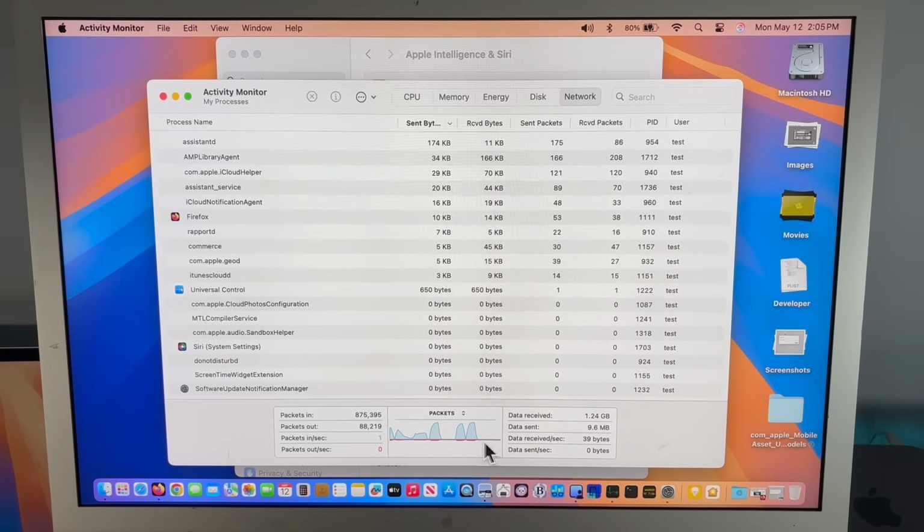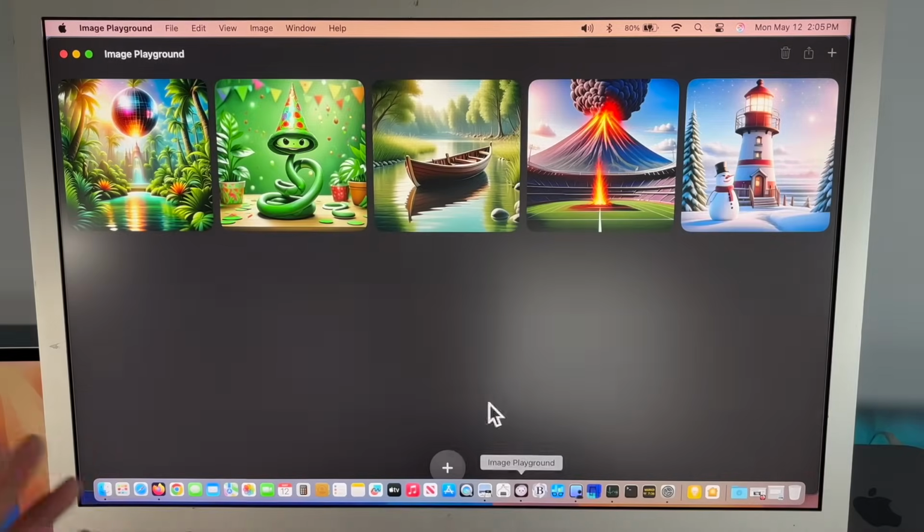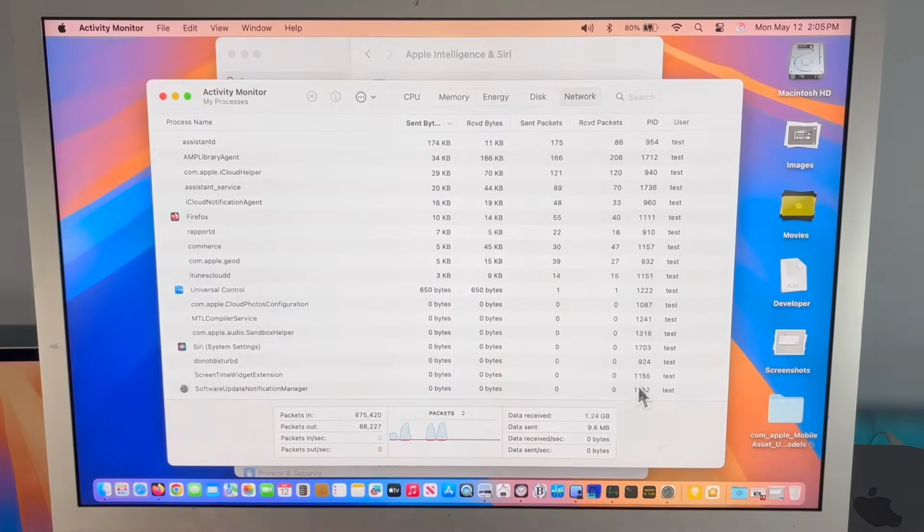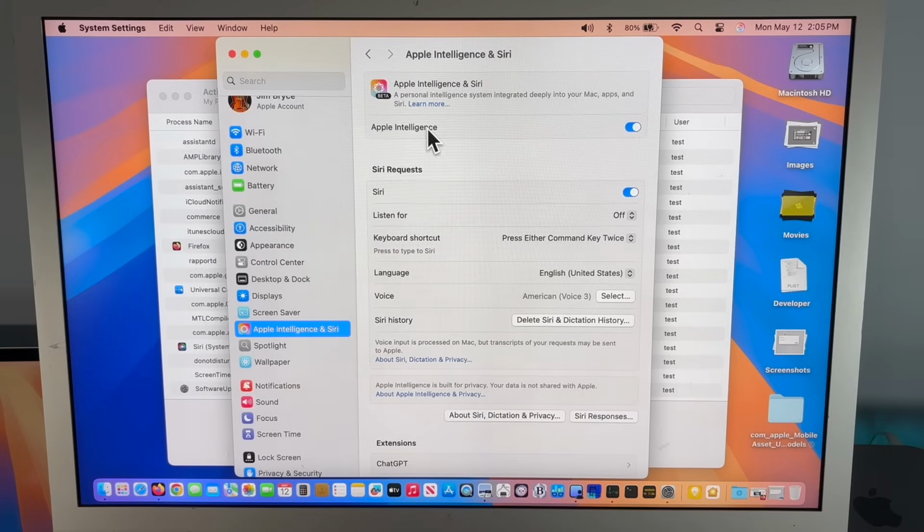You can keep track of how much Apple Intelligence is downloading by opening up Activity Monitor and clicking on Network, and you can see these spikes of download. Now that we have a flat line here, we should be done downloading. So if we open up Image Playground, we can see if it's complete. And it is now. So that's done, and we should have the full download for Apple Intelligence. And looks like we're good.